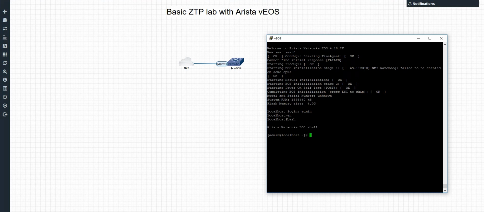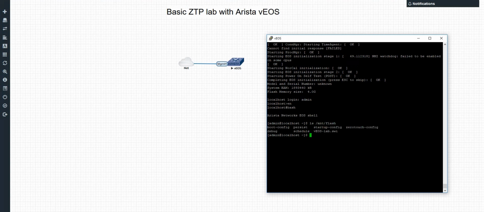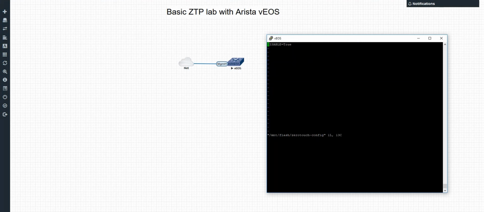Or, when you disable ZTP, there will be a file created in flash called zerotouch-config. We can take a look at what it contains. As you can see, it contains one line: DISABLE=True. If we change this line to equal False, or if we just simply delete the file, it will re-enable ZTP.